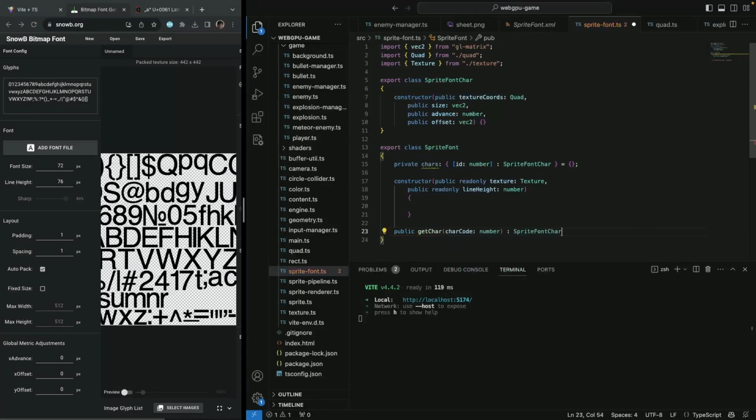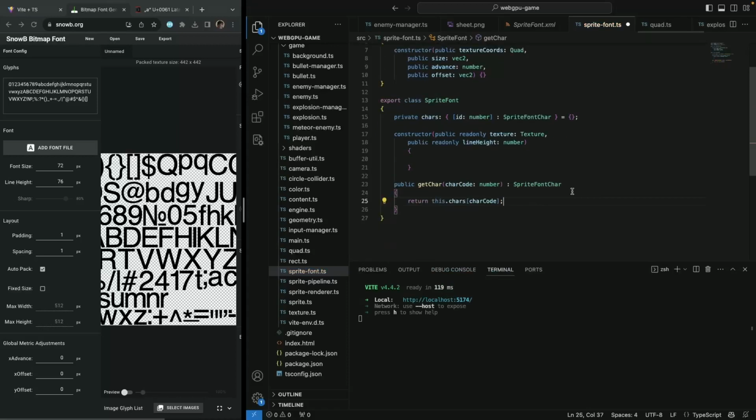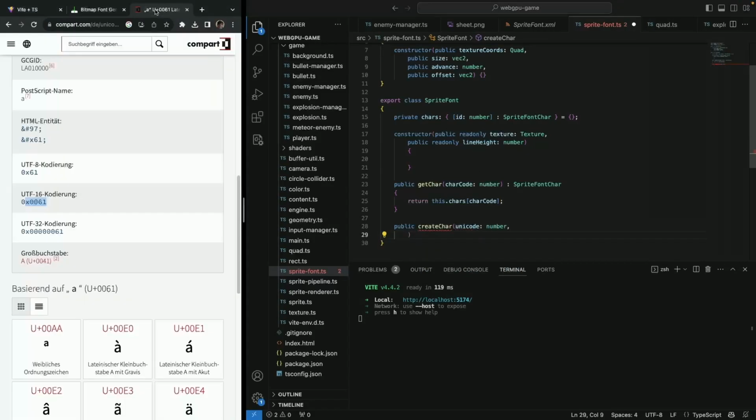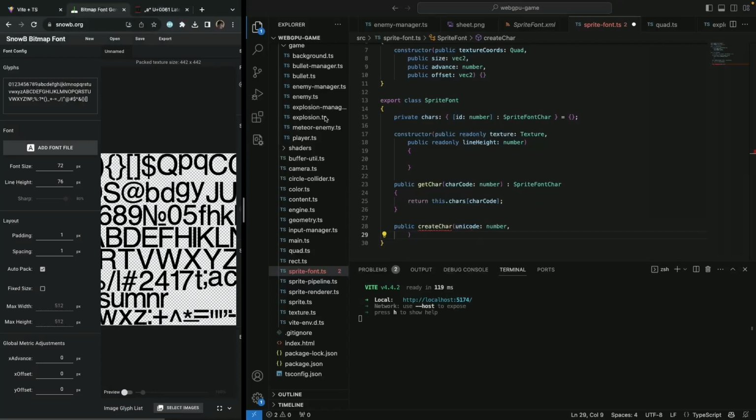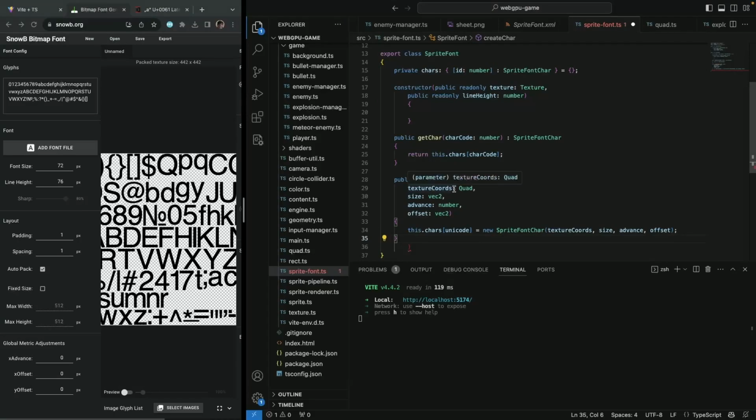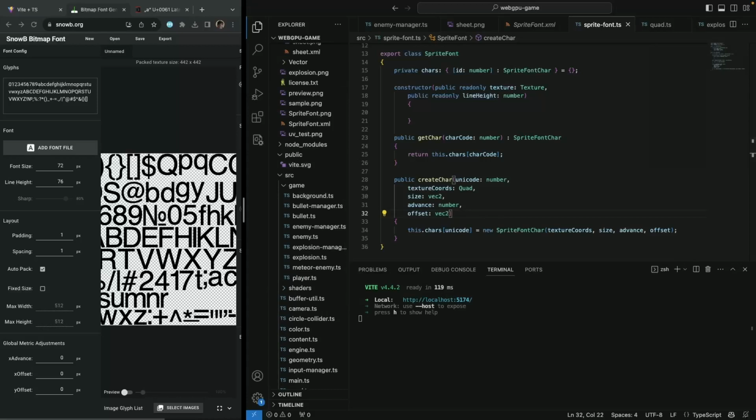So let's have get character. So we're going to get it from our character code, which is Unicode, and then we're going to need our create character. So we're going to take good number. Let's see. All right. Texture codes. So we're going to need texture codes, size, advance, offset, and then we just fill in the data. Right? We store it into a dictionary. That said, our sprite font is actually complete. So we actually need to load these fonts. So let's do that now.